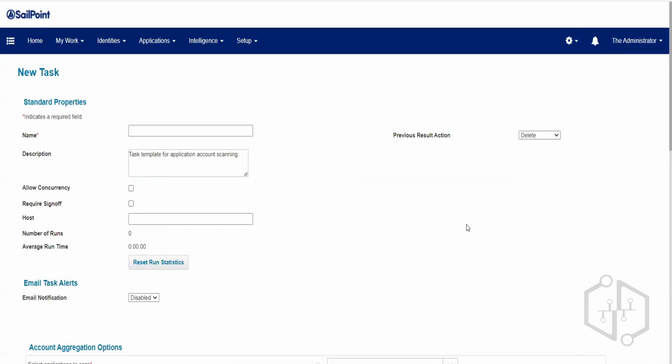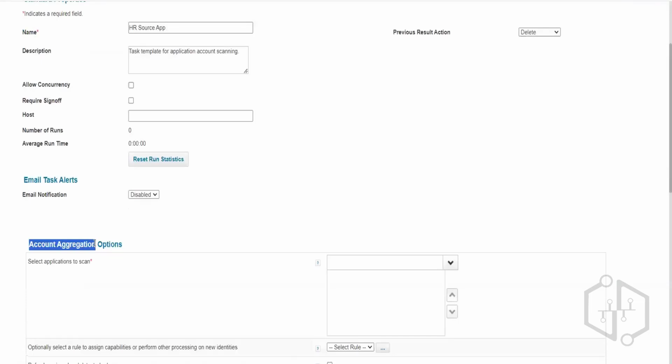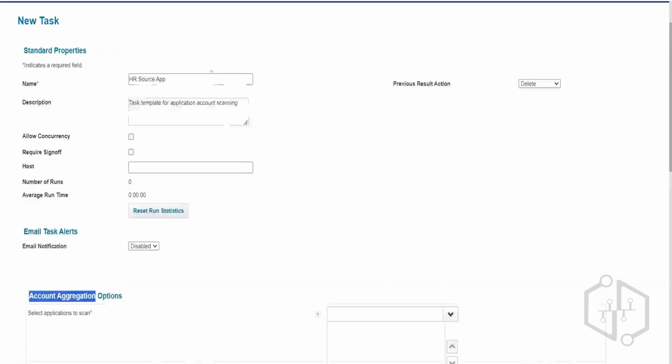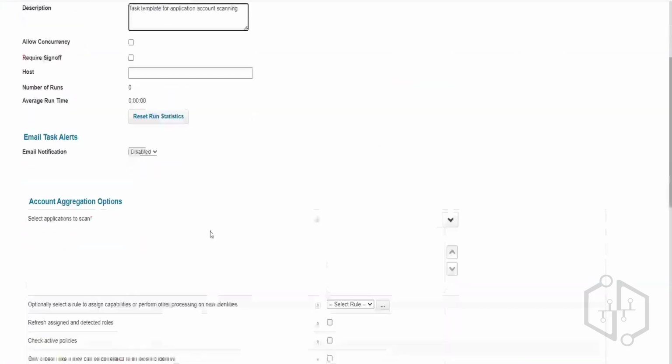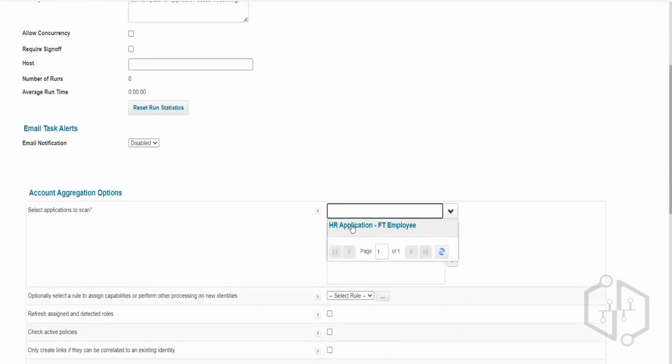Now you have to mention the task name: HR source app account aggregation. Clearly, we have to mention whether the task is account aggregation or group aggregation. Account aggregation is all about pulling user accounts. Group aggregation is pulling entitlements or groups. Both are the same. Here you have to select the application, so we are going to aggregate the data from this application.